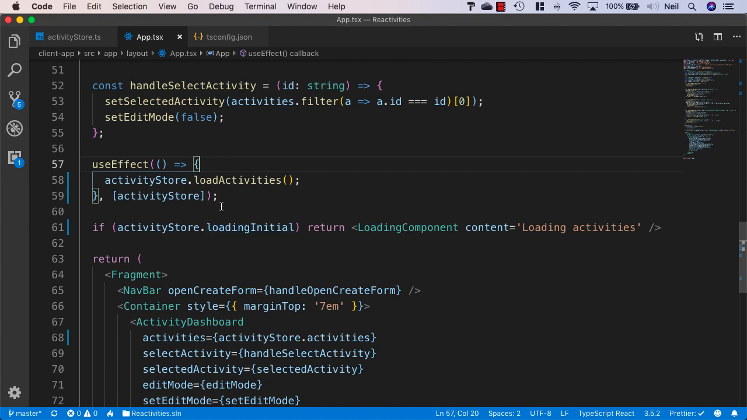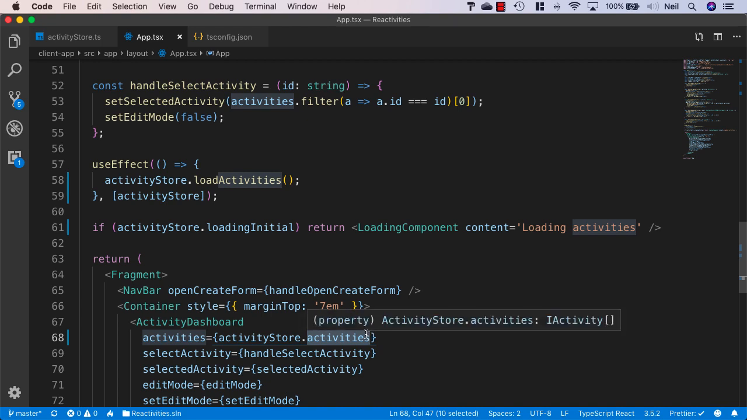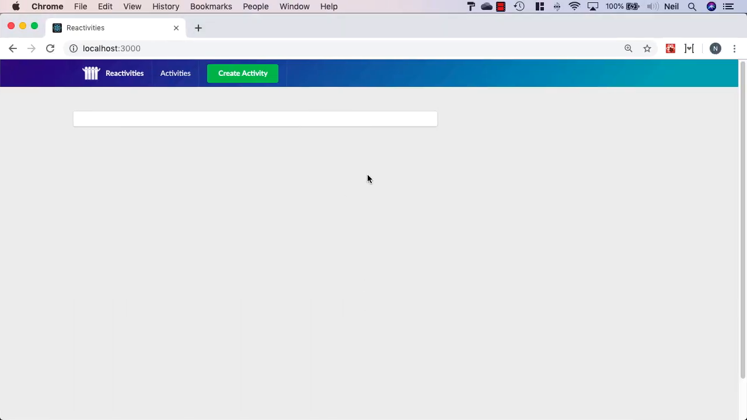and our app component is observing the loading initial and it's observing the activities, but we haven't told it that it's an observer. Now, one of the packages that we installed was MobX React Lite, and MobX React Lite comes with a higher order component that allows us to turn our React components into observers that can watch for changes in our observables.